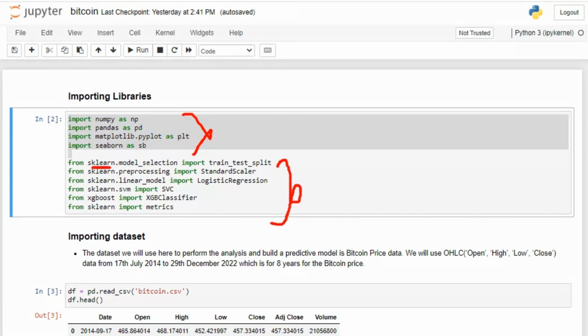Here sklearn is the main library, from which we import our model selection. By using model selection's train_test_split, we can split our data into train and test sets. By using preprocessing StandardScaler, we are increasing our accuracy. It will range our data; basically, it will standardize our data.